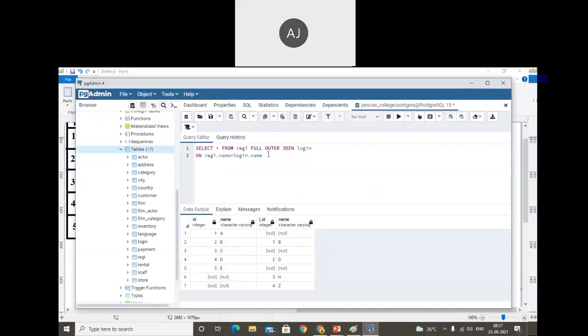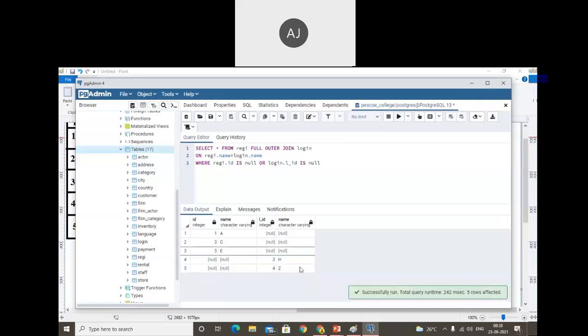Just here I will change the query. Here I will add the where clause where reg.id is null, or here we use the or clause, either one being true will also work, and login.l_id is null. So that we get only the data which is not available in both the registration table and the login table.